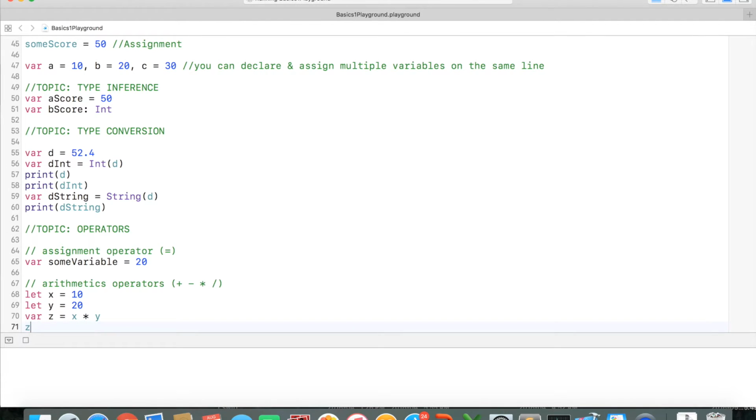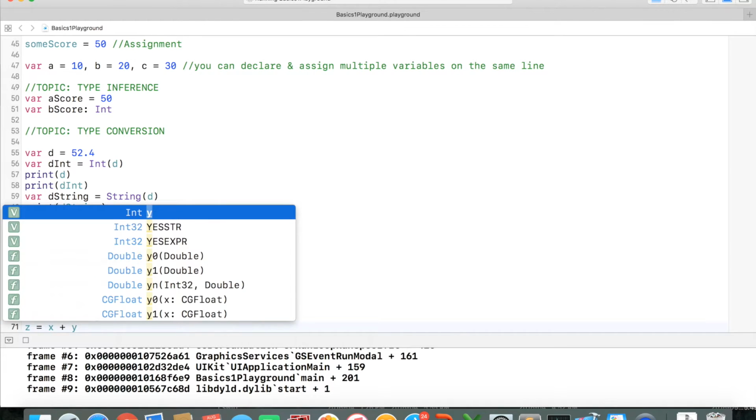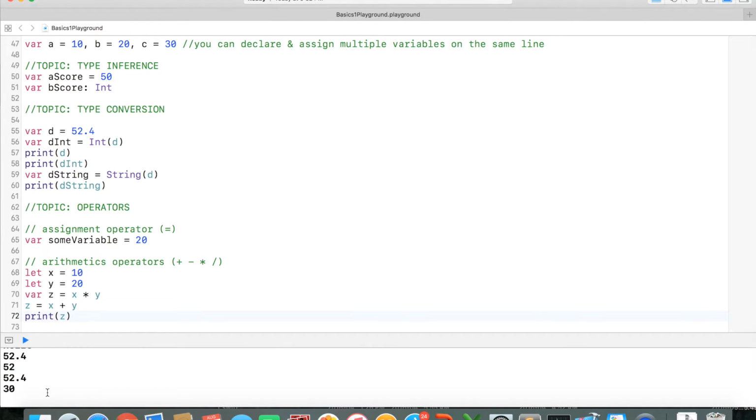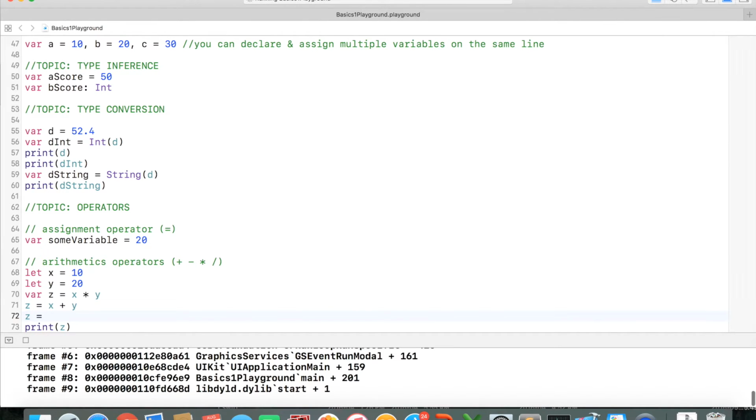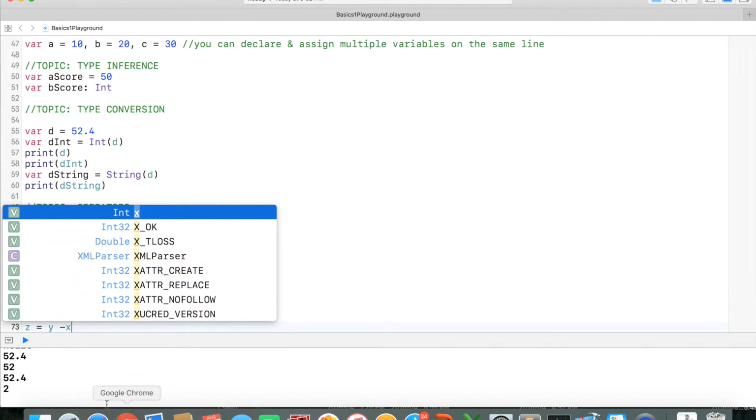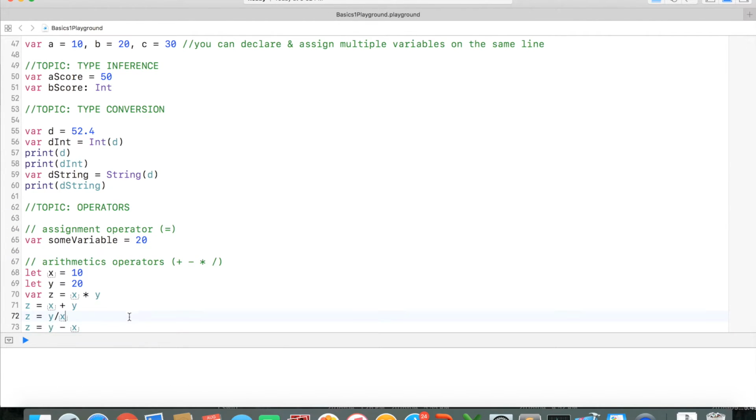Awesome. Now let's say instead we set z to equal x plus y, then 30 should be printed to the console, and let's wait. Alright, 30 is printed. Now if we wanted to set z equal to y divided by x, then 2 should be printed to the console. Awesome, it is. And lastly, if we wanted to do z equals y minus x, then 10 should be printed to the console.